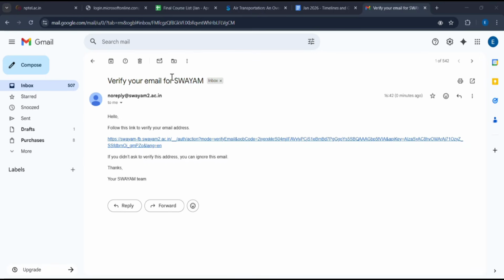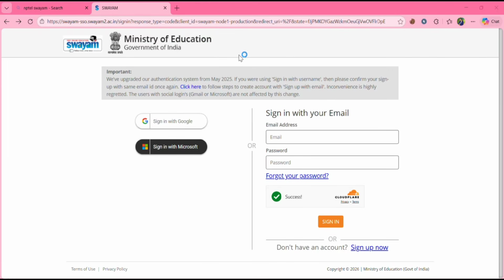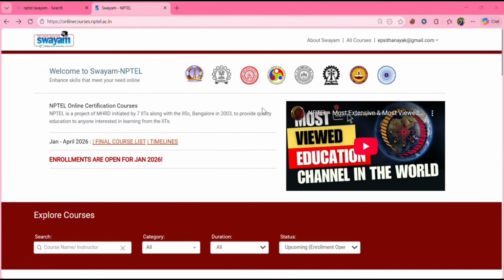So here you will get the mail. So you can click on this mail. So your email has been verified. You should get this. So you can now sign in with the new account. So come back here, give your email address and password, then click on sign in. So you'll get this page now.